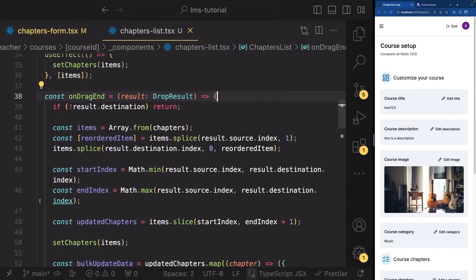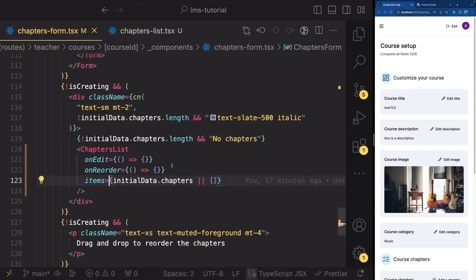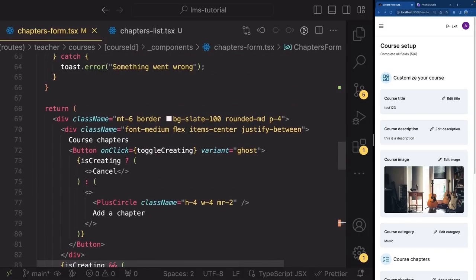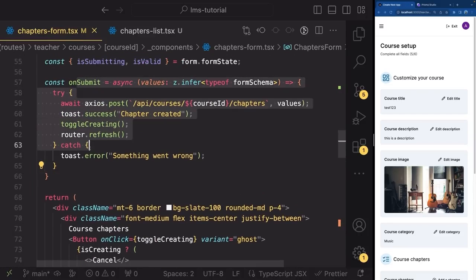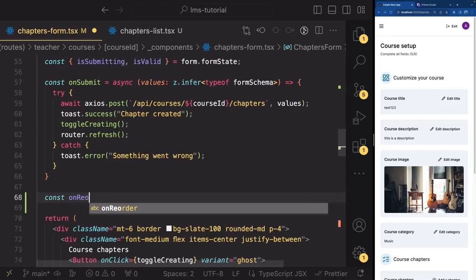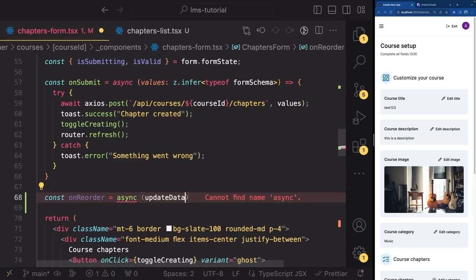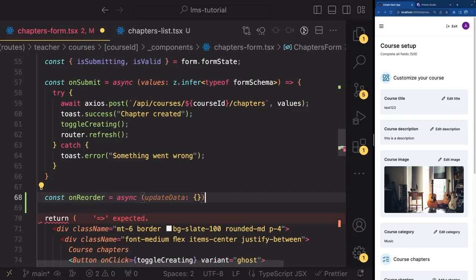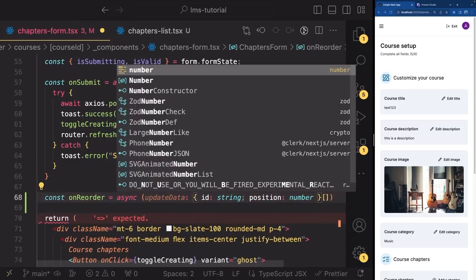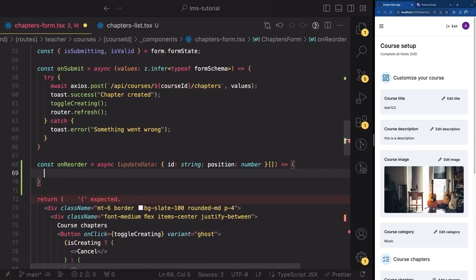So let's go back inside of our chapters form function right here. So you can see that we did not pass anything in the onReorder nor in the onEdit. So let's create this onReorder function. So I'm gonna go just outside here, just below the onSubmit function. Let's write const onReorder. It's going to be an asynchronous function which takes in the updateData, which is going to be an array of objects like this, and it's going to have an id, which is a string, and a position, which is a number, right? Like that.